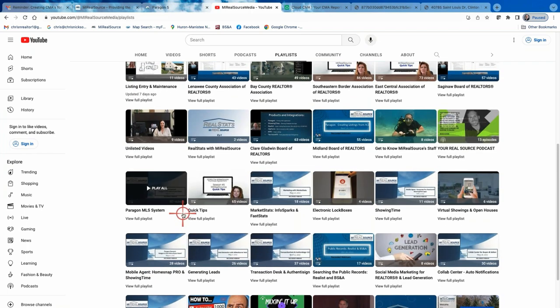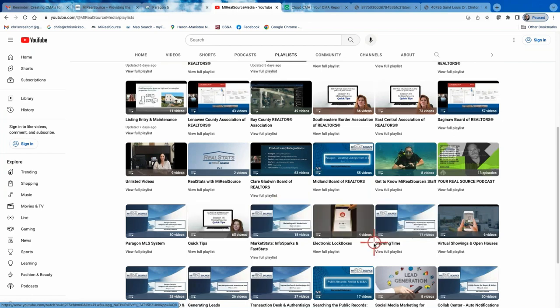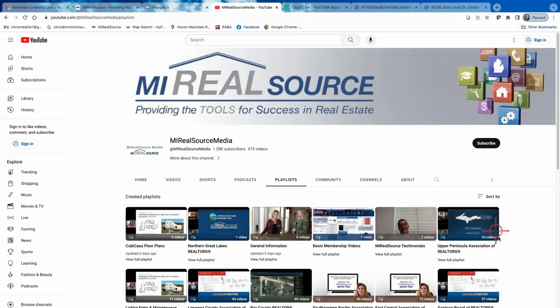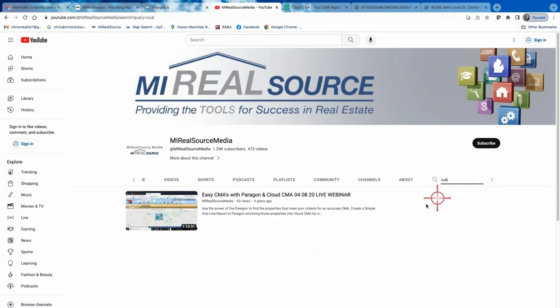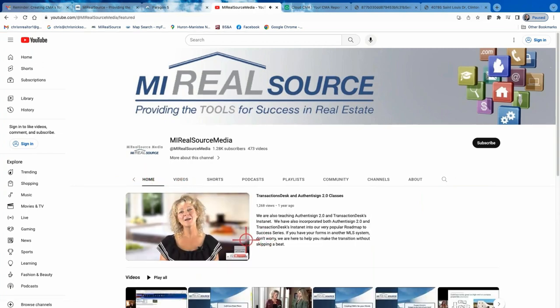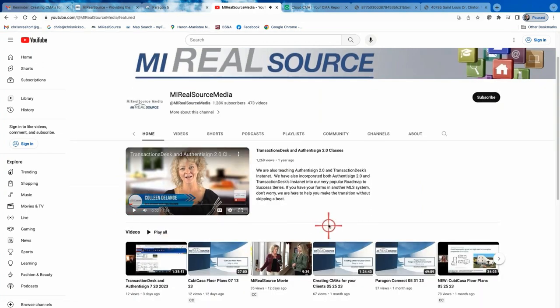And the other one I really want to point out to you guys, and I don't see it right now, so I'll do a quick search for Cuba Casa. C-U-B-A. Hopefully that's how you spell Cuba Casa. We have a new program right now called Cuba Casa. Right here, Cuba Casa floor plans.